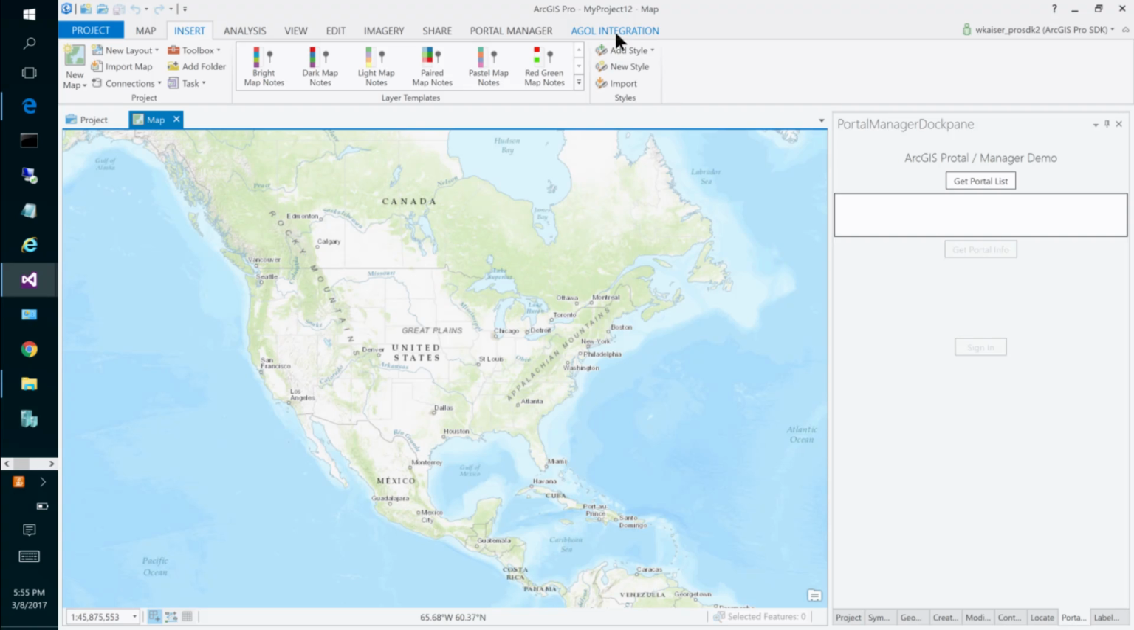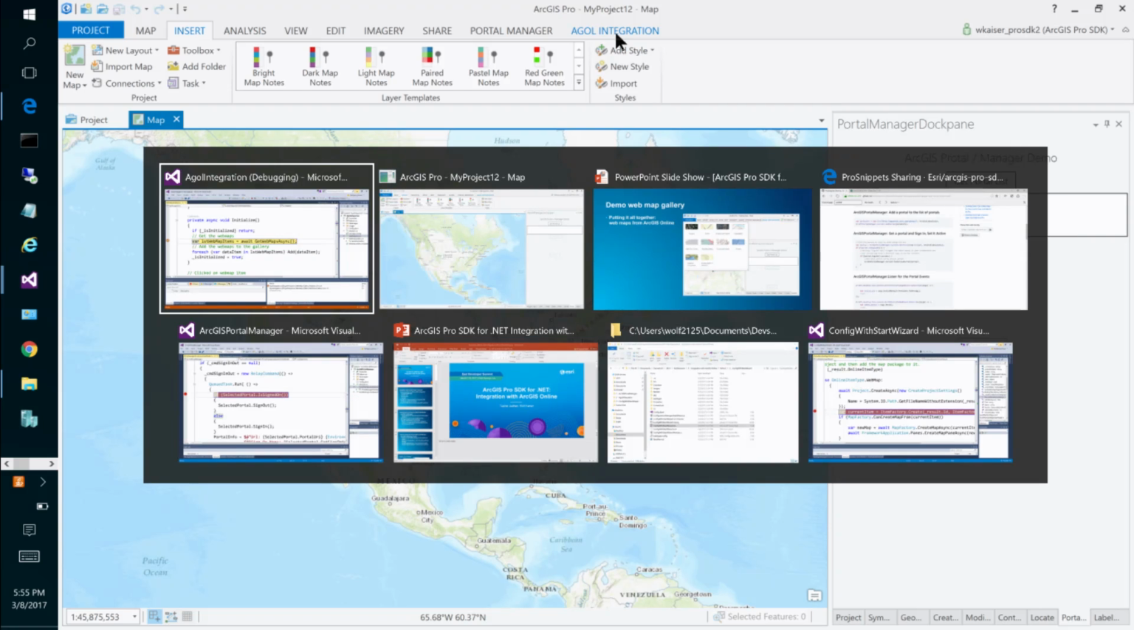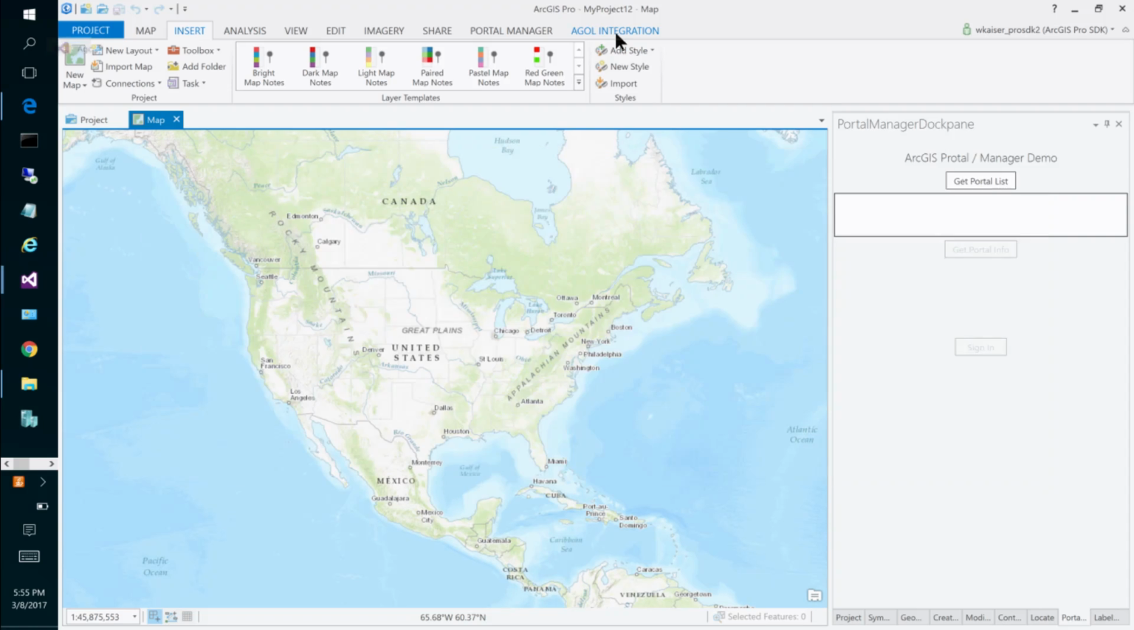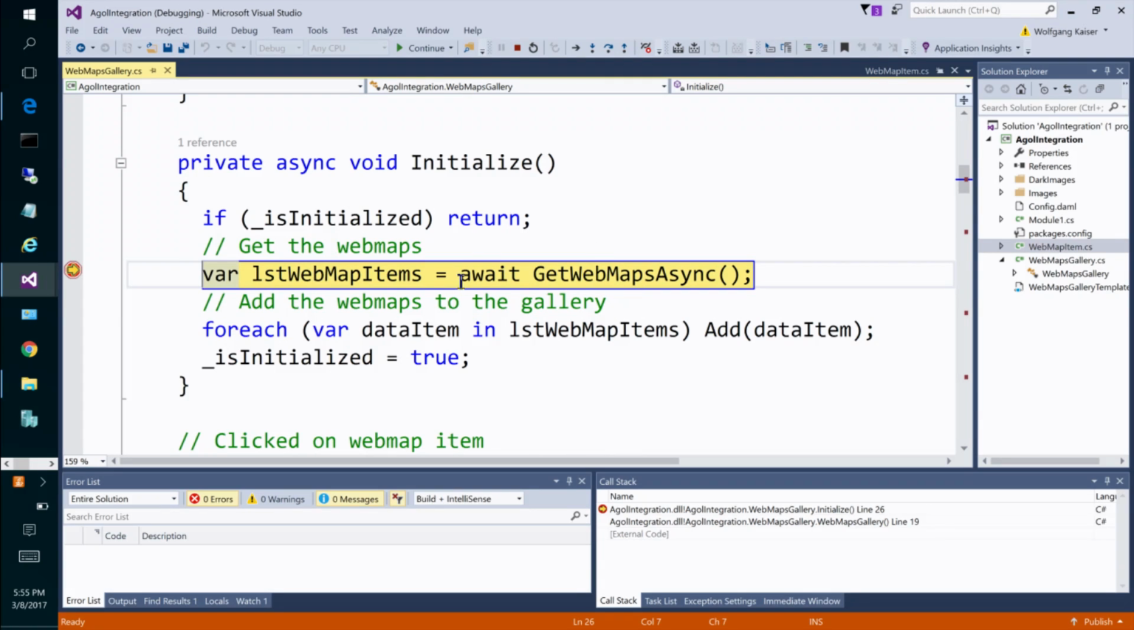So there's a new tab, ArcGIS Online Integration. As soon as I click on the tab, the system wants to initialize my gallery item. And what I want to do in this gallery item is query ArcGIS Online for a bunch of web maps. So this is what happens here. This is the initialization code that's called for my gallery items. And I use this call, get web maps asynchronously, to return all the web maps that fulfill my query conditions.